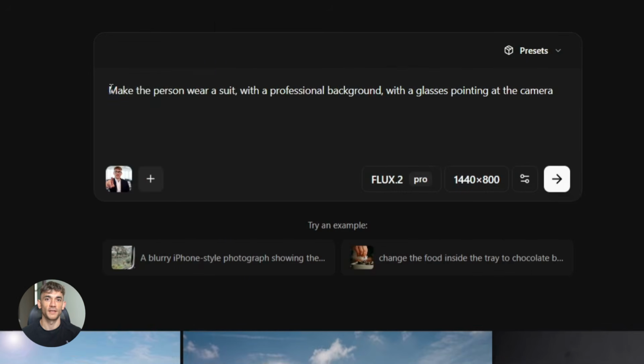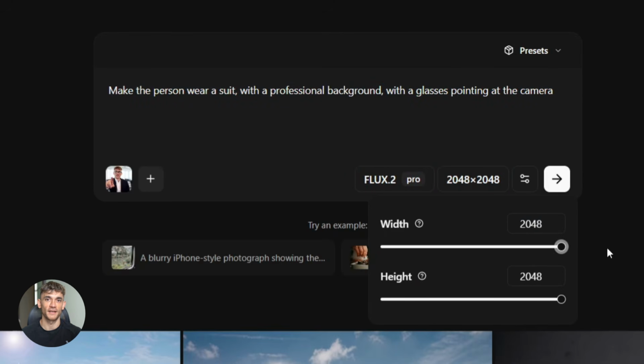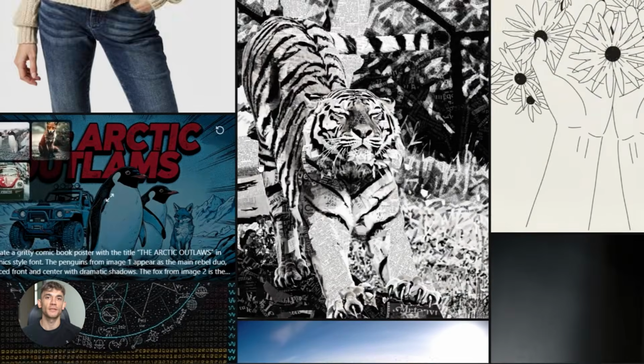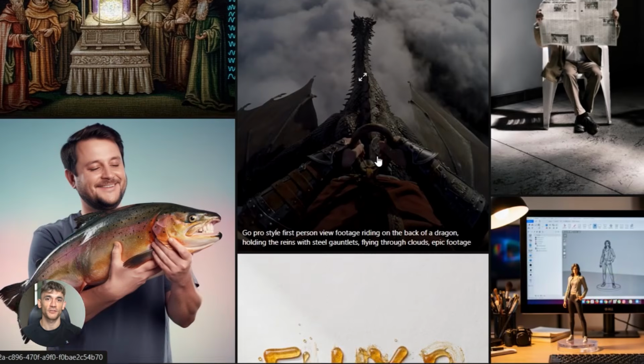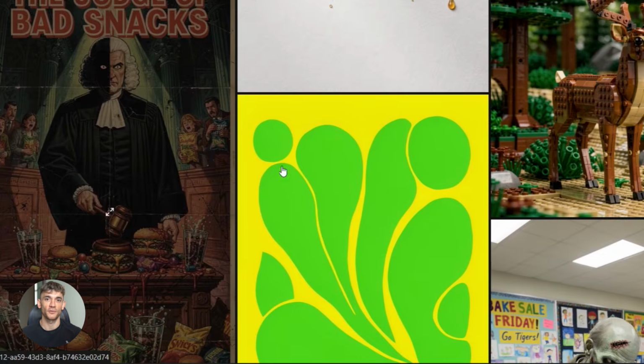And the prompt following is on another level. FLUX.2 understands complex instructions, it handles detailed compositions, it gets lighting and geometry right. And here's something that blew my mind. It can render readable text, actual typography that you can read, so you can create infographics, UI mockups, advertisement posters, social media graphics, all with text overlays that actually look professional.